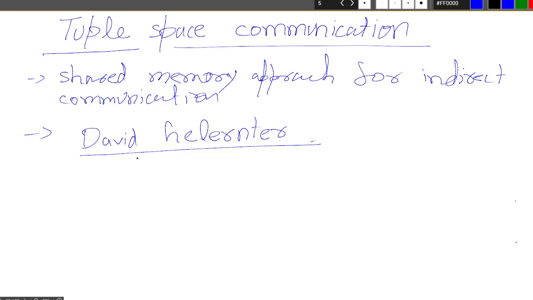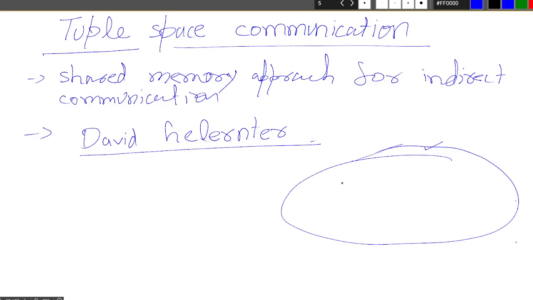So he proposed this tuple space. Now what they are talking about is that this is a space, suppose it is a shared memory. Rather than keeping the data here as just a stream of bytes, it is better to keep the data in a particular format.